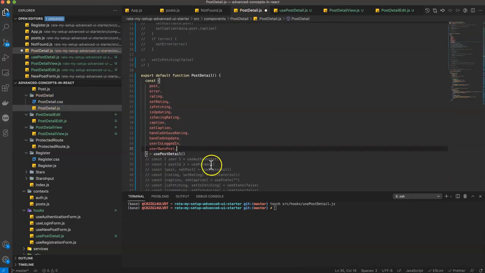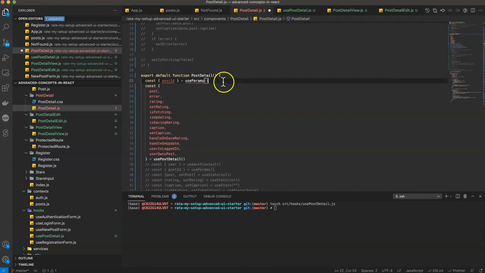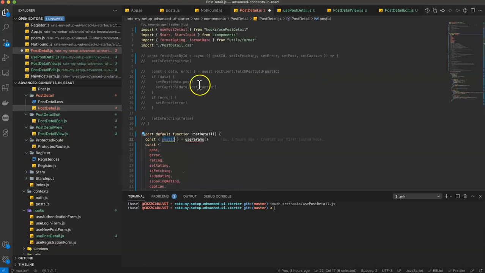Now, remember, we actually do need one of these. We need this post ID because we want a fresh set of state variables for each different post. And so every time we get a new post ID, we want it to be an entirely different set of state variables. And we want to make sure that if that post ID changes, that it fetches the new post. So we actually do need some of that here.